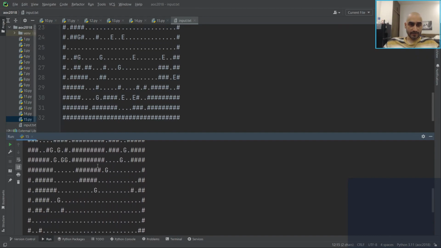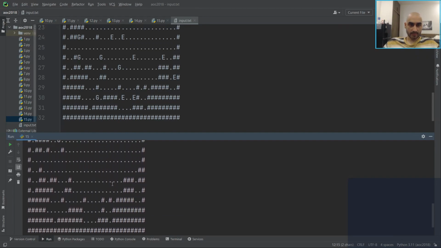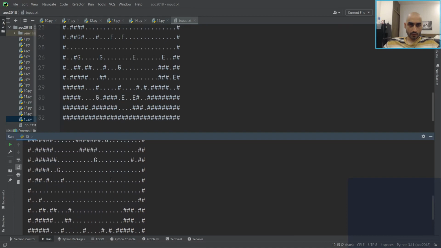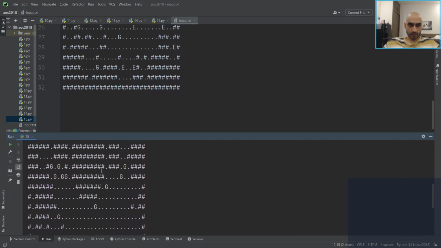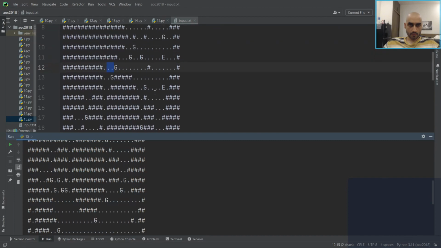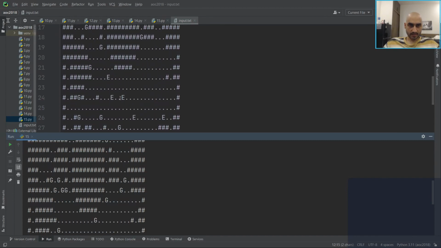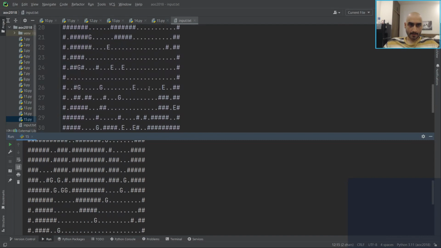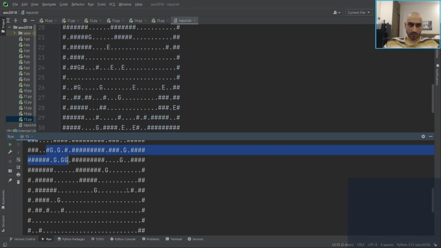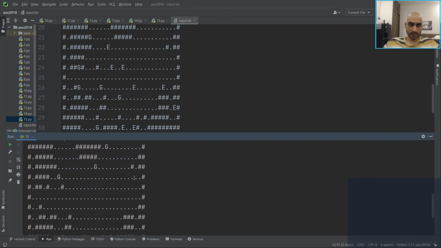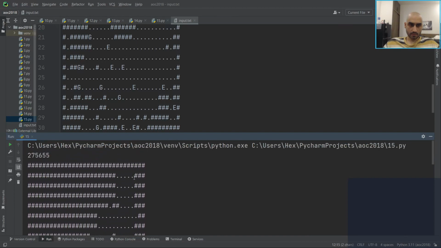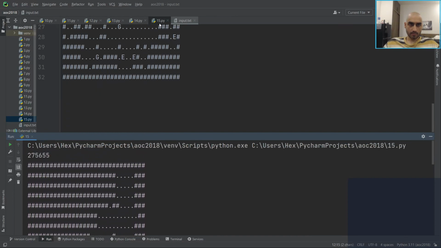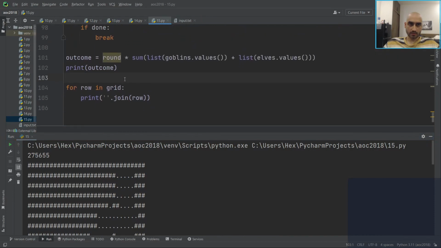They do, I mean, the elves do die, so that's kind of plausible. The fights seem to happen where these Gs ended up. That also makes sense. I just don't understand what these Gs are doing. If there was an elf down here, these Gs should have come down. What are they doing? Alright, well, we've got lots of debugging to do.